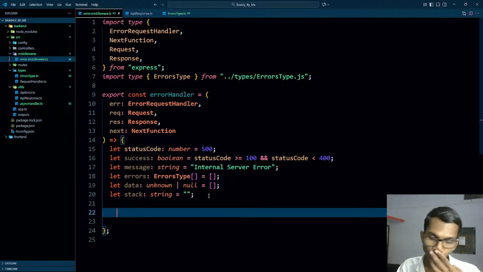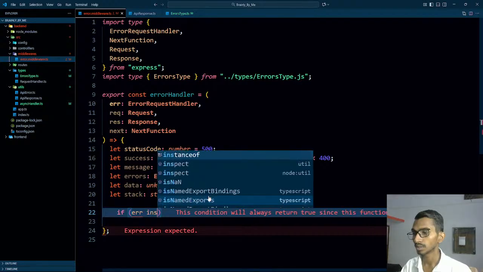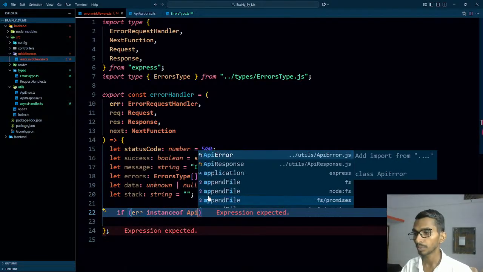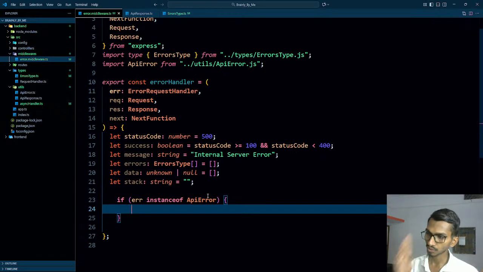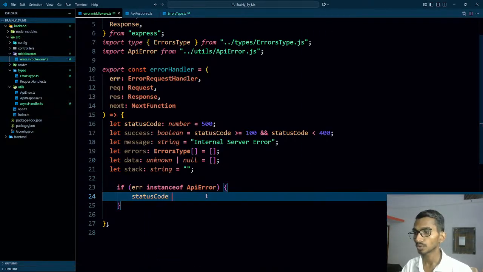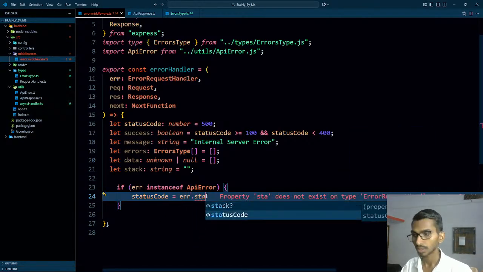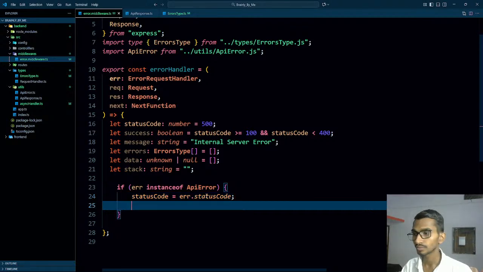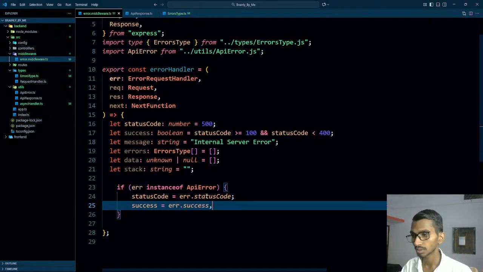If the error that we are getting is an instance of API error, then we can actually give it some values. That's good. We are giving it status code is equal to, what will the value be? Error dot status code. Yeah, error dot status code. Success is equal to error dot success. Any problem?